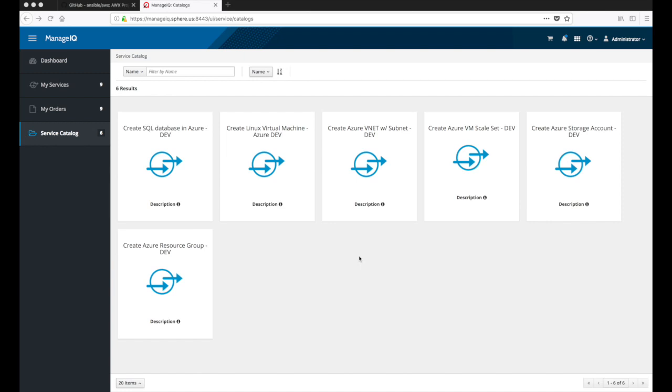In this video series, I'm going to go through setting up and configuring all of the components required to use self-service with CloudForms in Azure. This is ManageIQ, which is the upstream project for CloudForms, and currently I'm in the self-service portal for ManageIQ. As you can see, I've got some resources here that can be deployed.